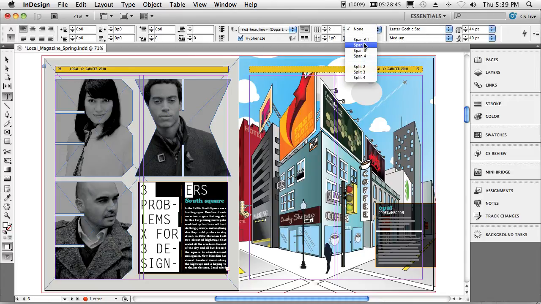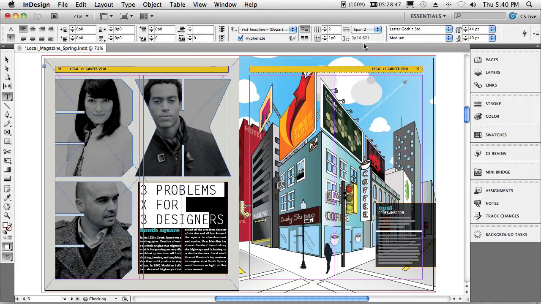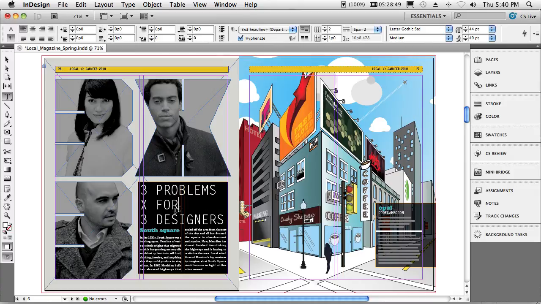So I can just simply say span that across two columns, and it will automatically do the right thing and balance everything out. I don't have to create a third new frame for that headline. It takes care of it for me. Awesome to be able to do this.